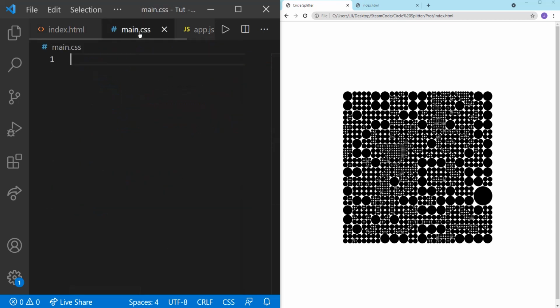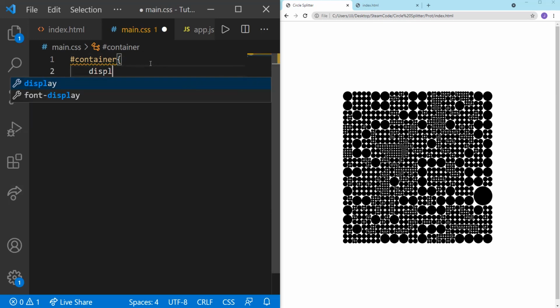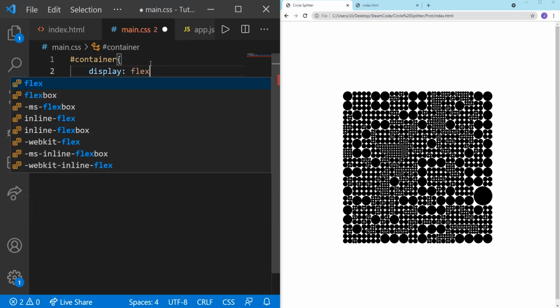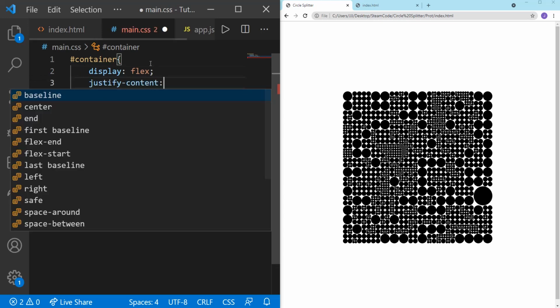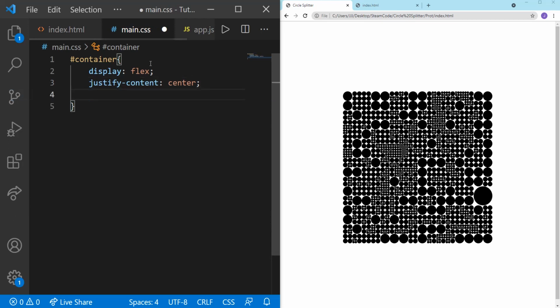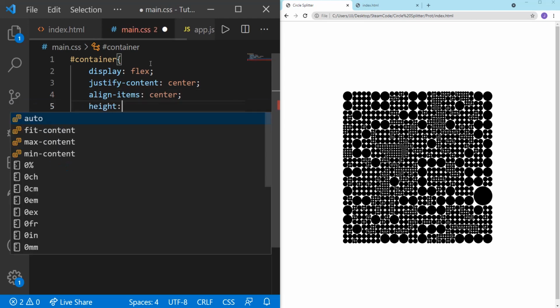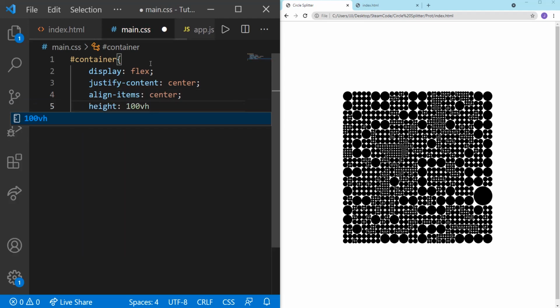So now let's move into main.css. So for the CSS, it's also going to be pretty brief. So first we're going to start off with container. The style for the container will be display set to flex. We're going to justify the content to the center. We're going to align the items to the center. And the height will be 100vh. You can set this to whatever you feel comfortable with. This is just what I thought looked nice.